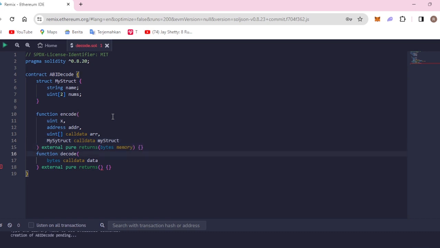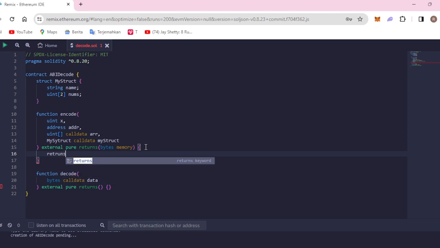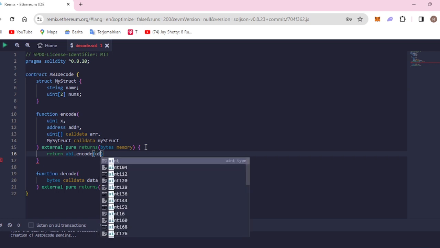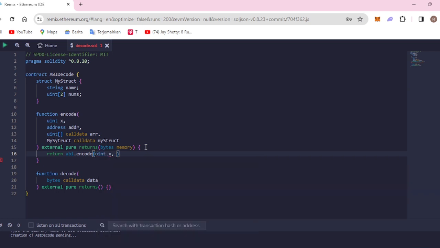Alright. And then after that, inside of this encode function, type return abi.encode, and then fill up these parentheses with the names of the data. Actually, it is only the name of the data, and that is x, addr, arr, and myStruct with the lowercase s right here, and then semicolon.